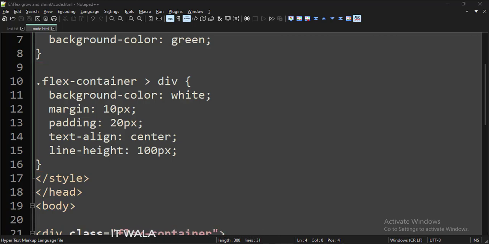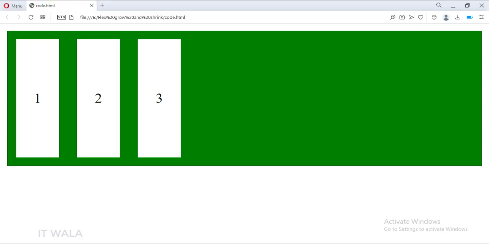Let's run this code in a browser. As you can see, all the div tags have the same size. Now let's change the size of only the third div tag.